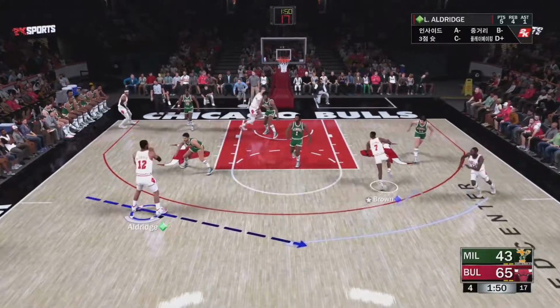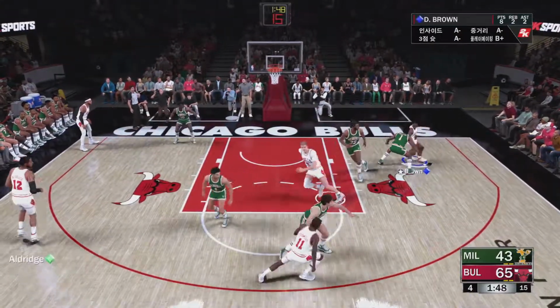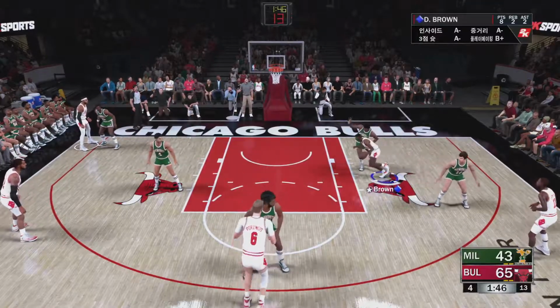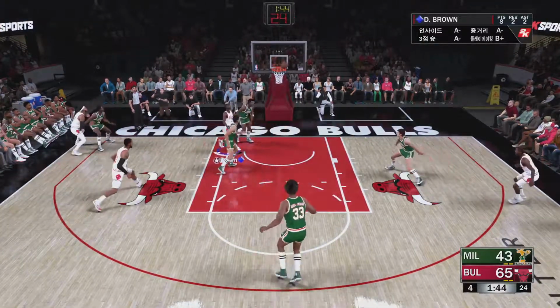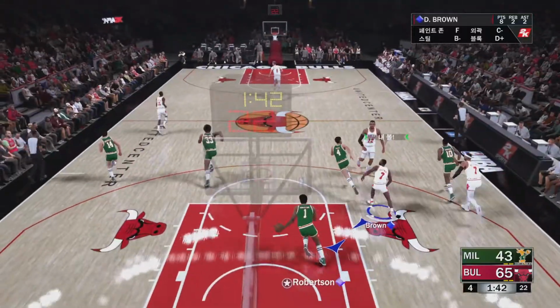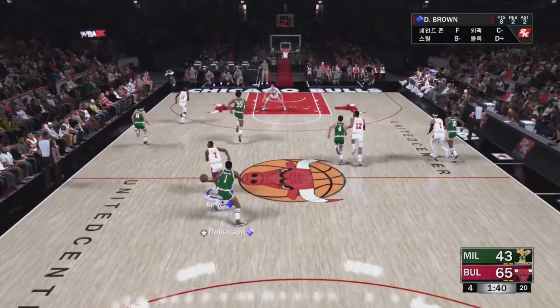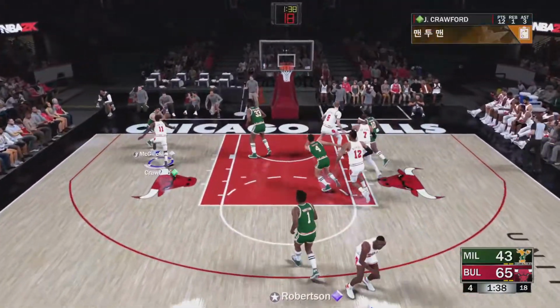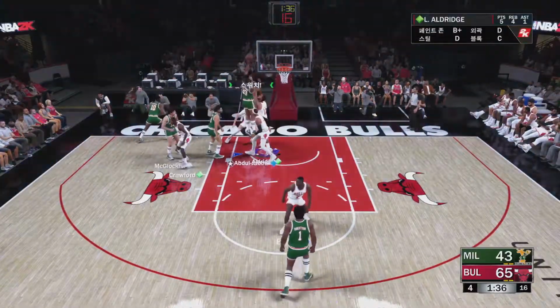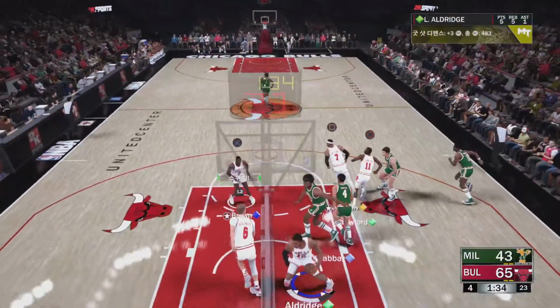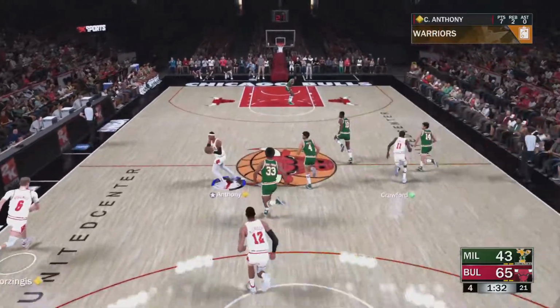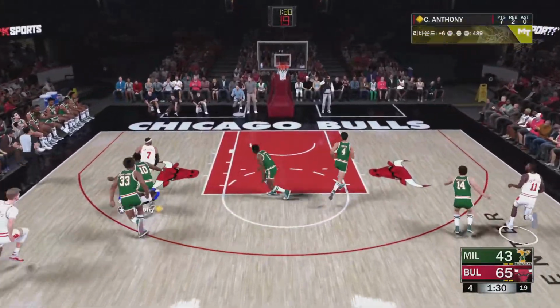Brown kicks to Aldridge. Brown against Robertson. It's rebounded by Robertson. Like the tactics on defense there, refusing to give the shooter the easy layup at the rim. Here's Abdul-Jabbar. That shot is off. Some solid defense from Aldridge. The Bulls leading by 22.